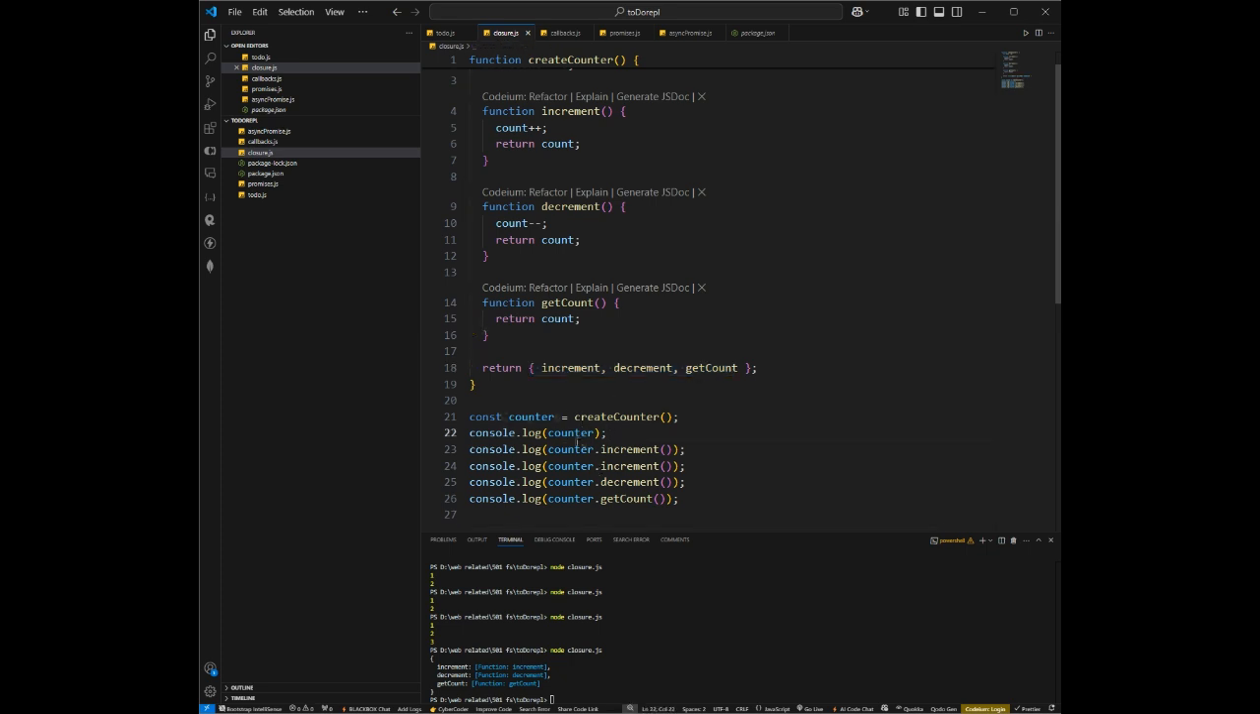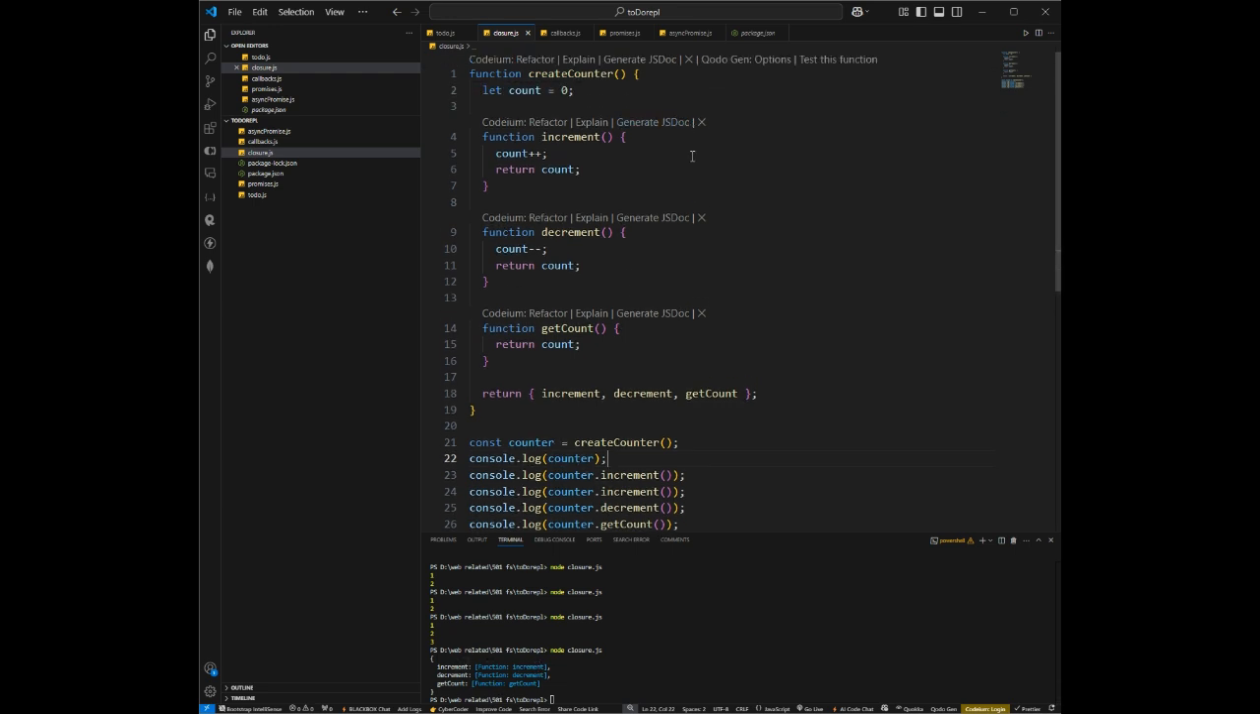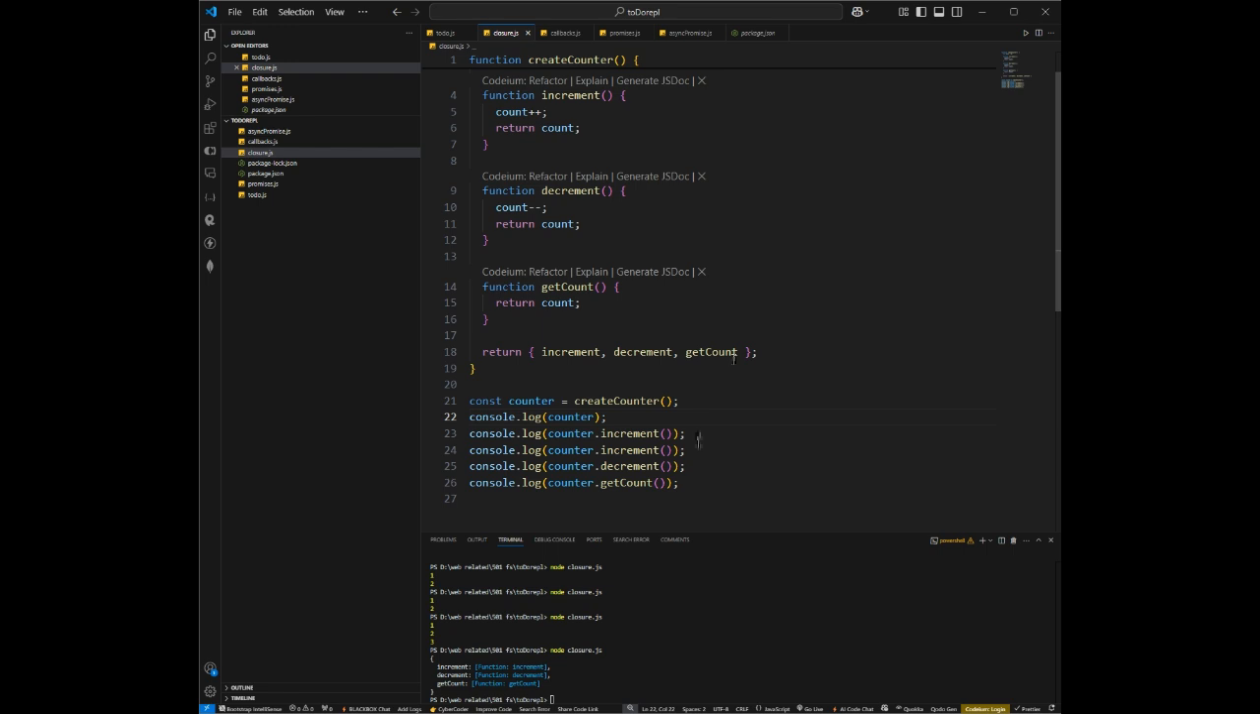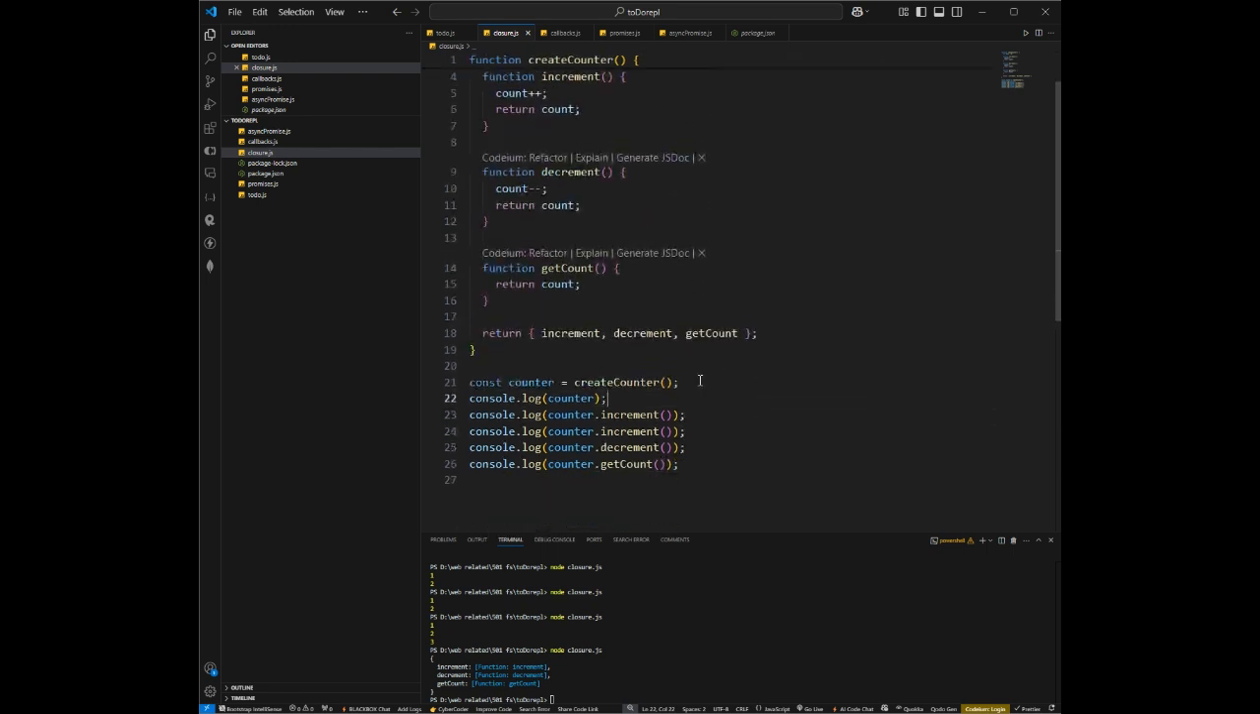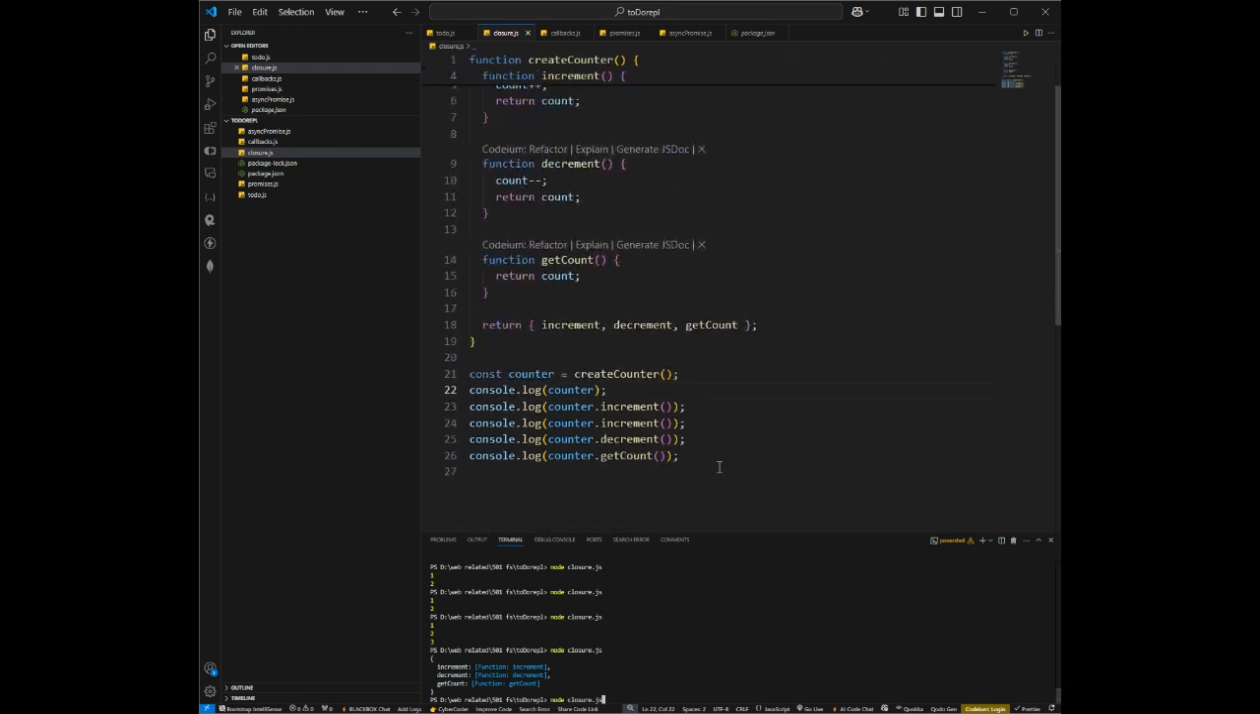As you can see, the output of printing the counter will be like this: increment is a function, decrement is a function, getCount is a function. No matter how many times we use the increment, the value count will be incremented, and the decrement will decrease the value. Let's see how it works.